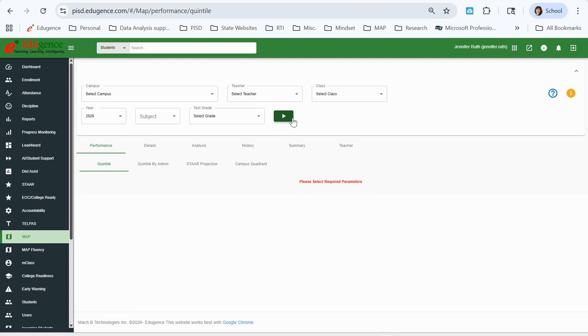Note that Edugence names the year for the second half of the school year. So the 26-27 school year will be named 27 in Edugence.